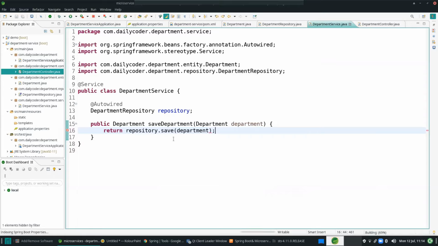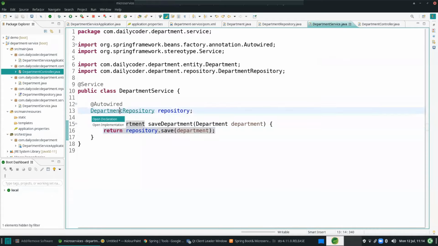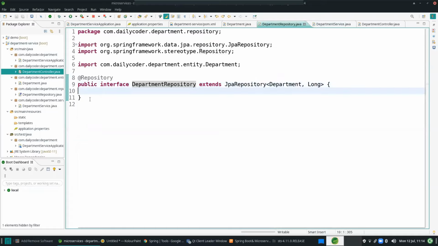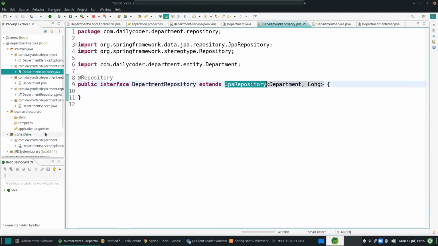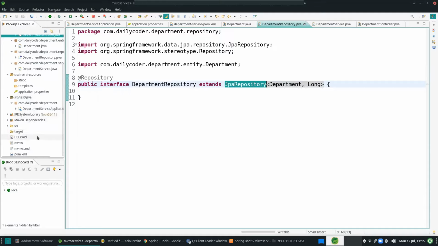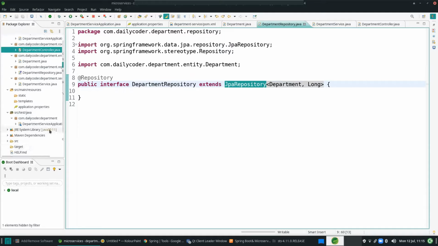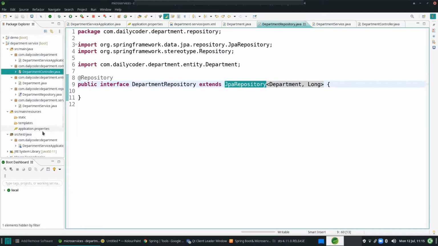But if you want extra features or extra functionality, then you have to write your logic. But for save, get, all this stuff, there is no need to write any code. Simply it will save this. See, if I go to the DepartmentRepository, no method is there, but still I am able to save that because of Spring Data JPA. I'm extending this, and I have added the Spring Data JPA dependency over here, and Spring Boot will understand, okay, no problem, I can use Spring Data JPA and save this department.